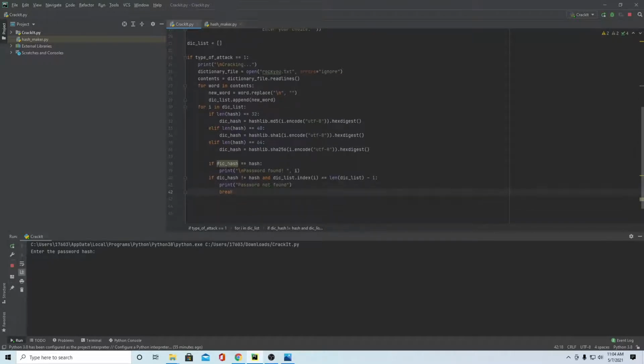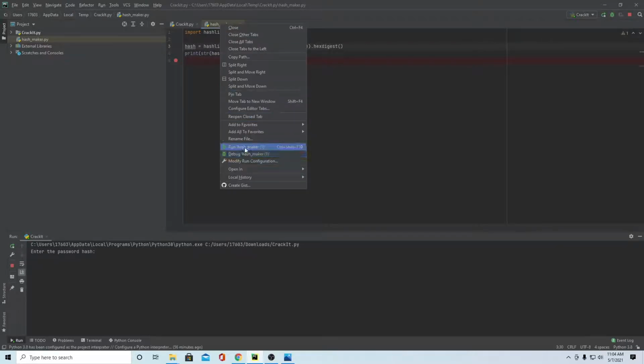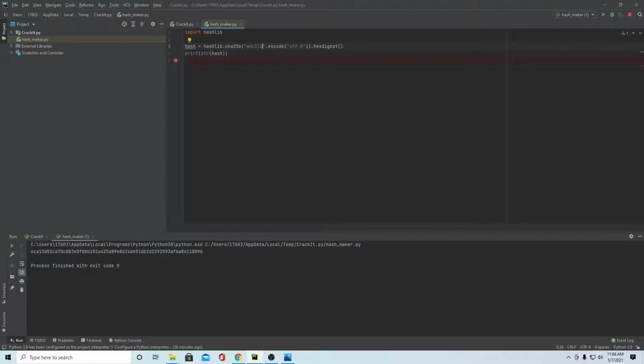Now, I just set up another program right here to create some hashes. So let's think of a word that will most likely be in the word list. We'll take, let's see, ABC123 for example. And we're going to use SHA-256 and generate a hash of that. So this is the SHA-256 hash of ABC123, which I believe will most likely be in the word list.